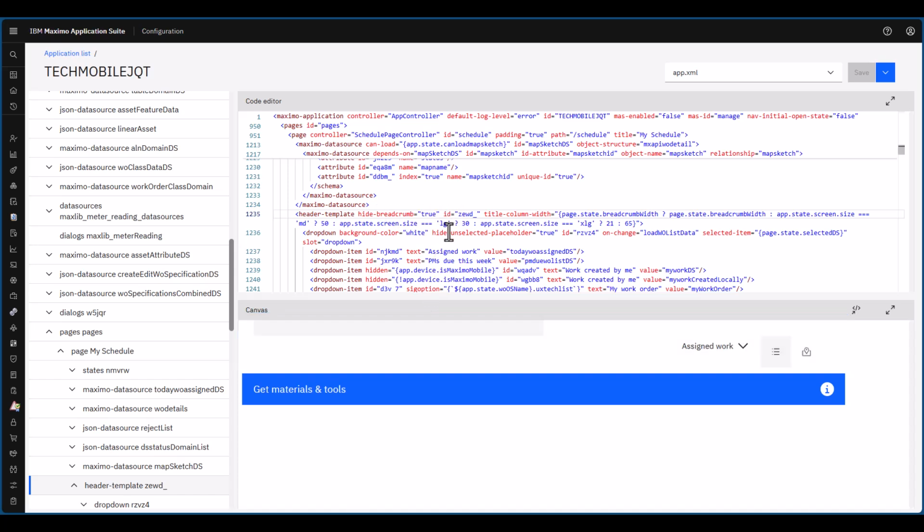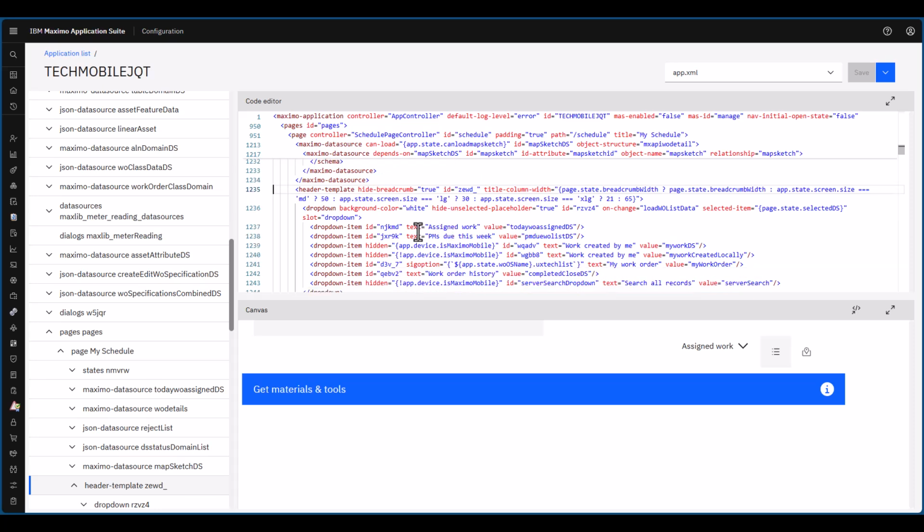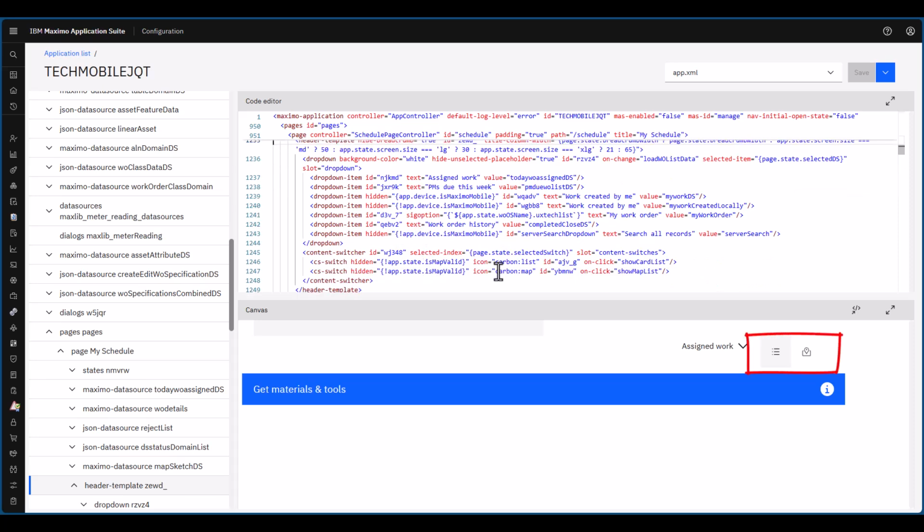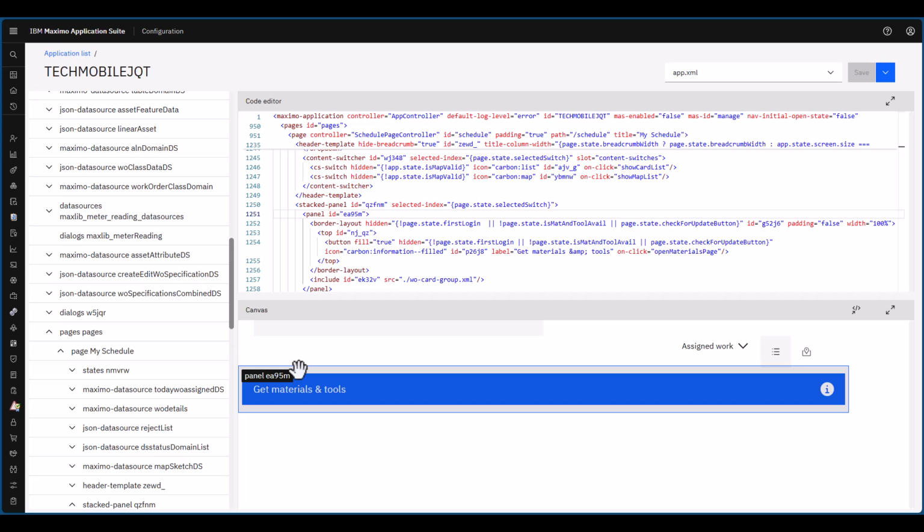If I scroll down just a little bit, I can see the pieces of that header, such as the content switcher icons over on the right-hand side. Now I'm going to slide down to this panel. You notice I went to the button, but if I go up just a little bit, there I am actually in the panel that holds the button. Click that, and it takes me up to the code, and there is the XML code for the panel.